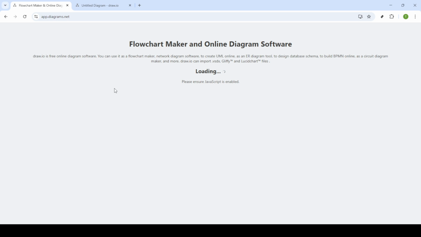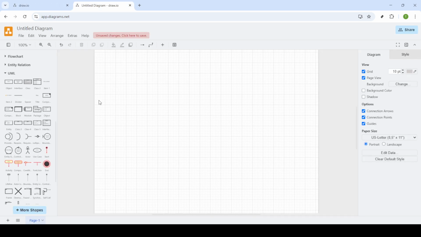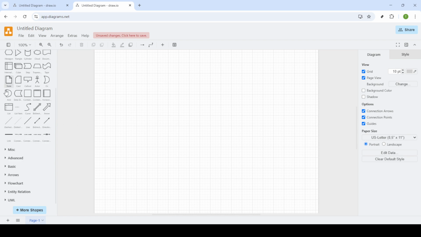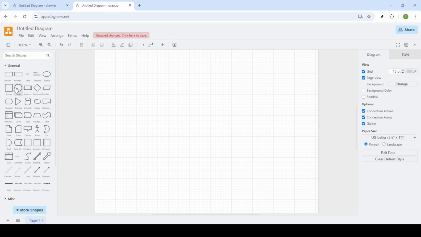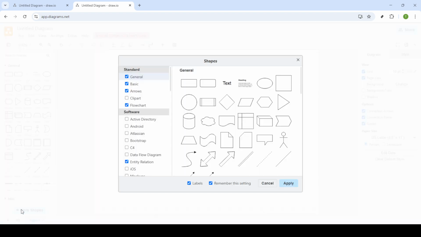First, let's start by opening draw.io, which can be accessed by navigating to their website. Once you're there, you'll be met with a clean interface that allows you to work on various types of diagrams. Now, before we begin drawing, we need to get the right tools at our disposal. To do this, click on More Shapes in the left panel. This step is essential as it helps us access a library tailored for our task today.